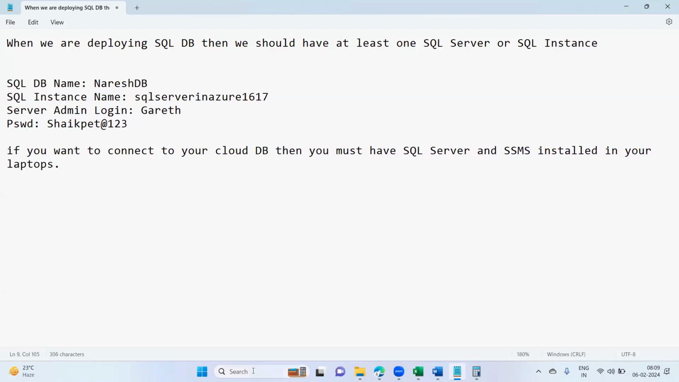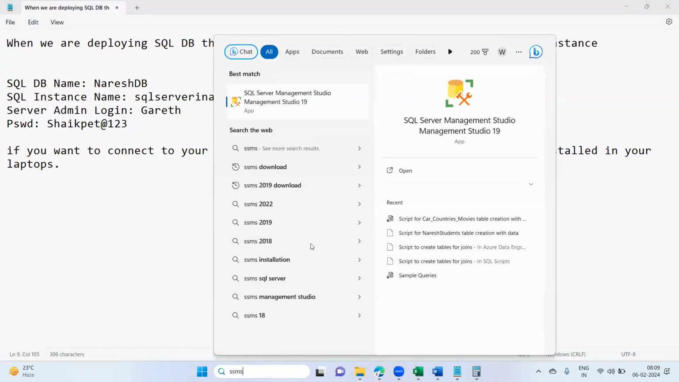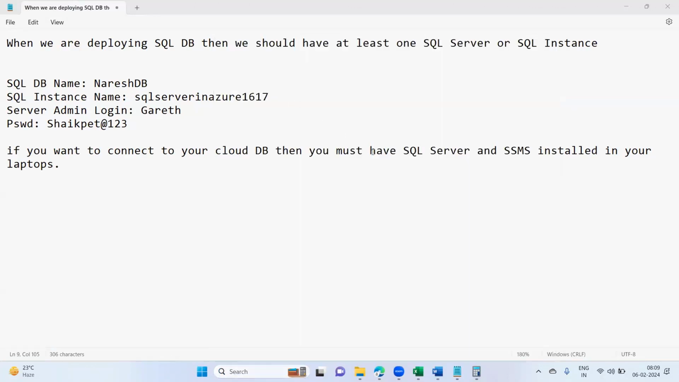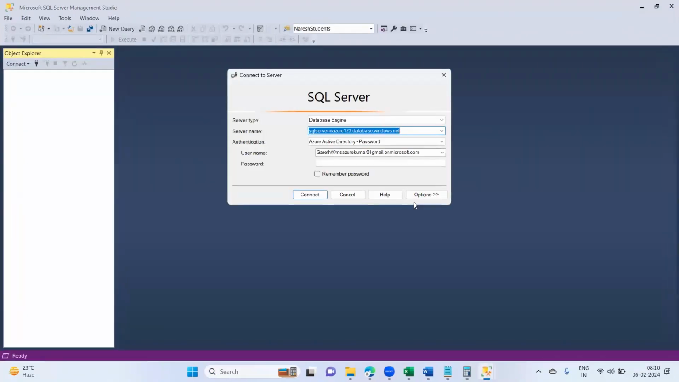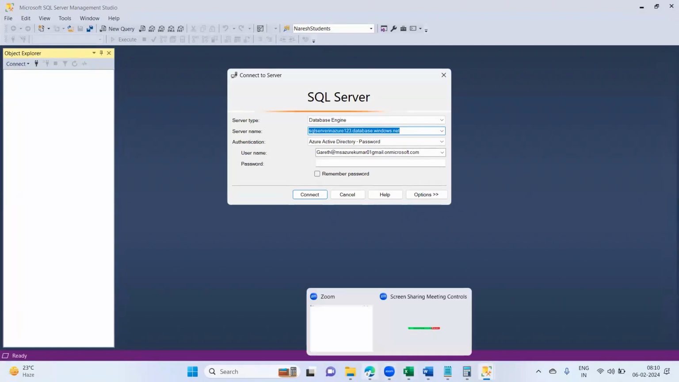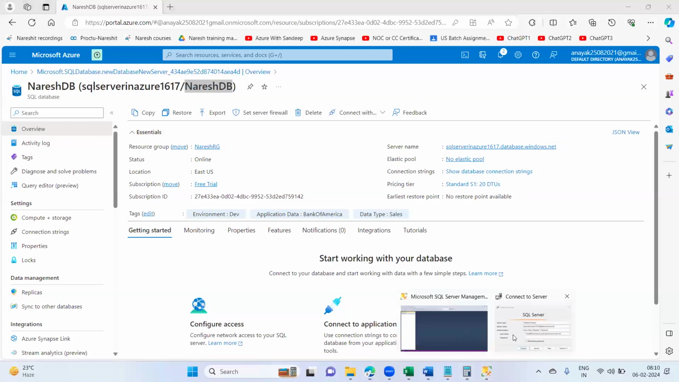So I'll just go here and say SSMS. I got it, SQL Server Management Studio. Click on this one. Now it is getting opened here. Hold on. These softwares you have to install in your laptops, guys. Okay. So what is our SQL Server instance name? It is this one, right? Copy this one, come here and paste it.